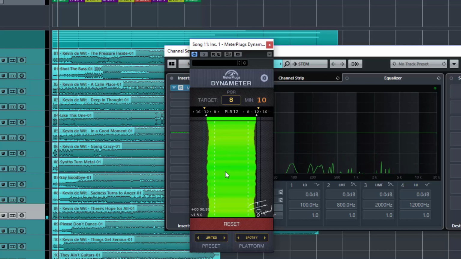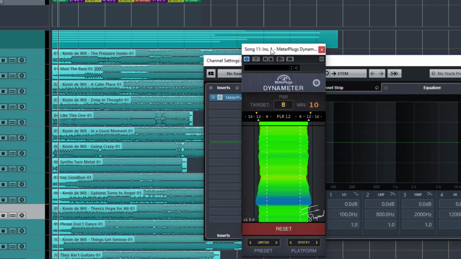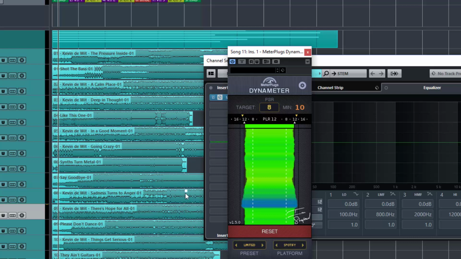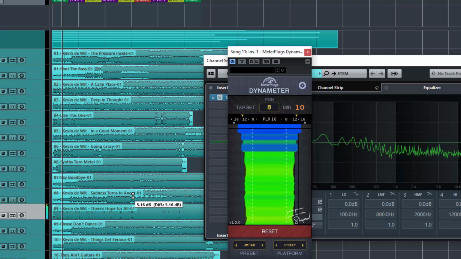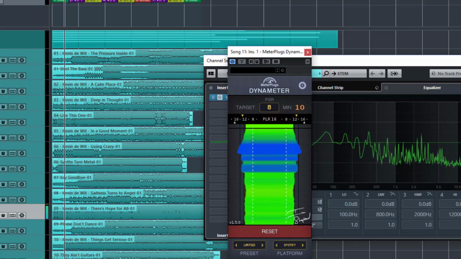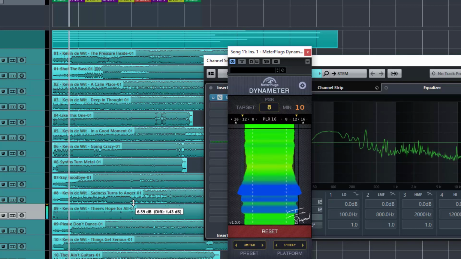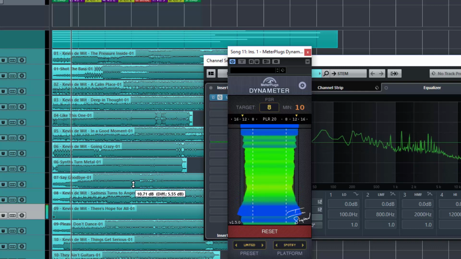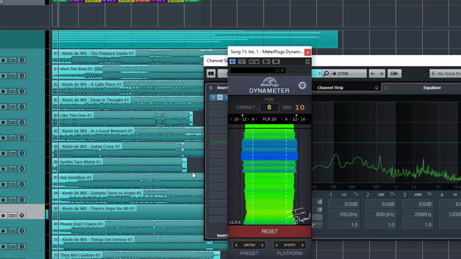So you can see here, it's pretty green, nice. Our lowest level here is 10. Okay, so what I'm going to do, because I've got this plugin on the song here, I'm going to actually increase the clip gain of this song, and we'll see what it does. So you'll see there it didn't make any change.